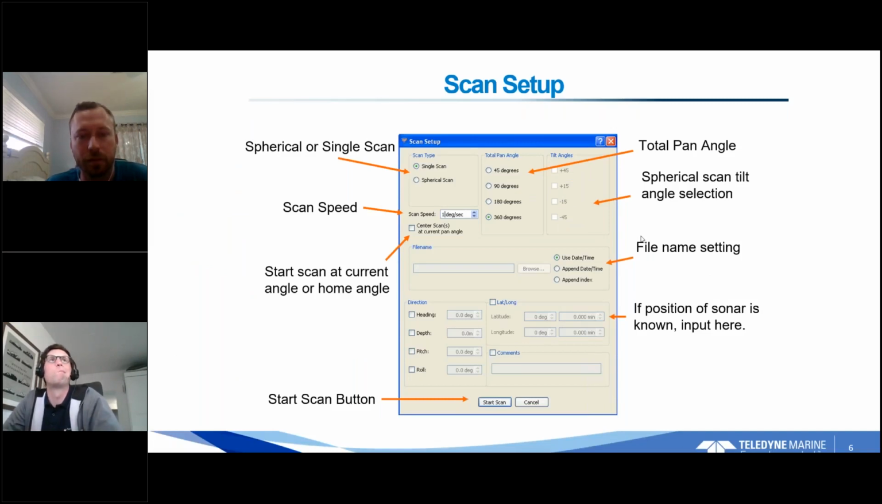Depending on the requirements for data density and accuracy of the details of the data itself, you can increase the scan speed to reduce the amount of time it takes to scan in those locations, as well as the pan angle. So yeah, and that's the segue into the next bit here.